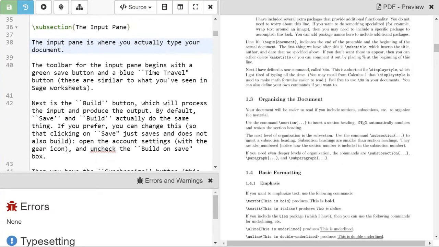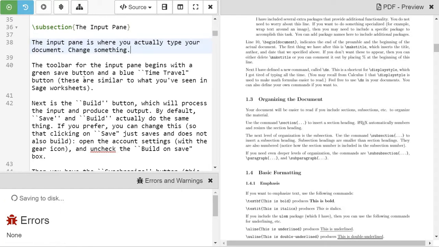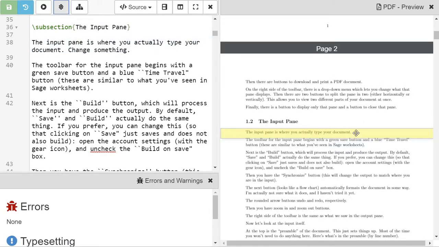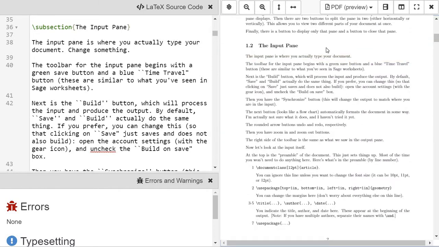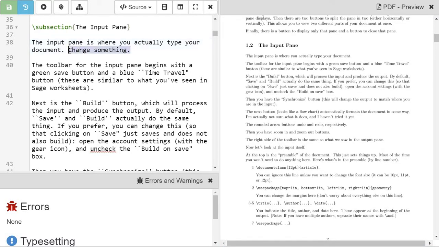So if I do it now, and I say "change something," it saves it, but it didn't actually process it. So the output hasn't changed. So here it is, and "change something" didn't show up. So it didn't change anything. You actually have to hit build. It's up to you which way you want to do it.